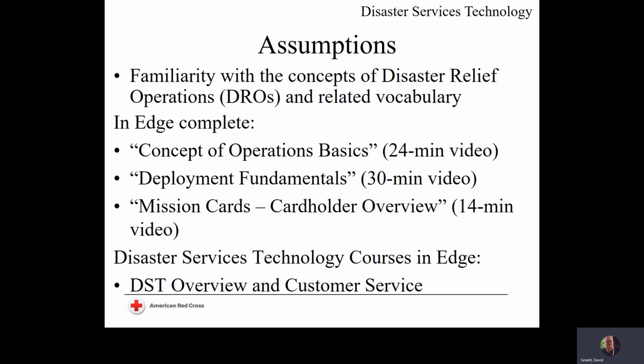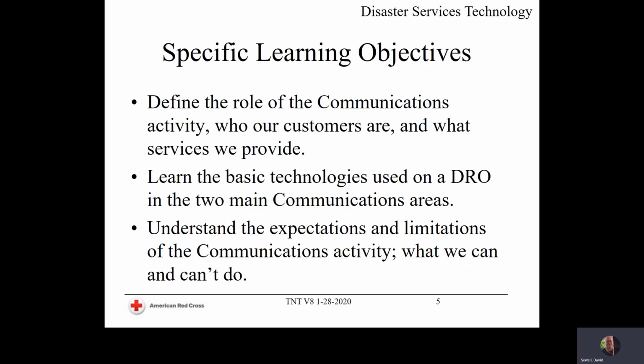Volunteer Connection is also really important for accessing the DST global group share. And you have to have a DST position, not in EDGE, excuse me. You have to have a DST position in Volunteer Connection to be able to access the Disaster Services Technology Global Group Share, which is chock full of resources. So just remember who you need to reach out to help get this done.